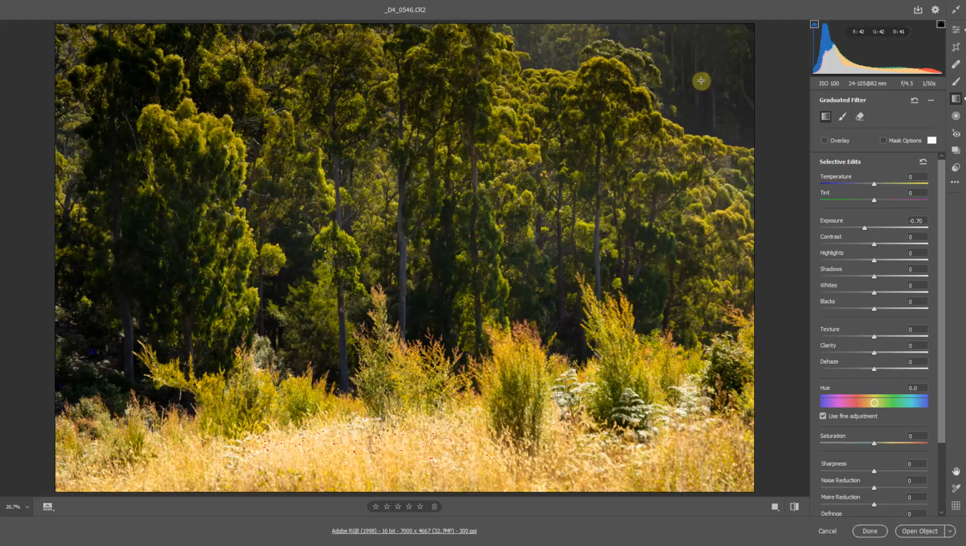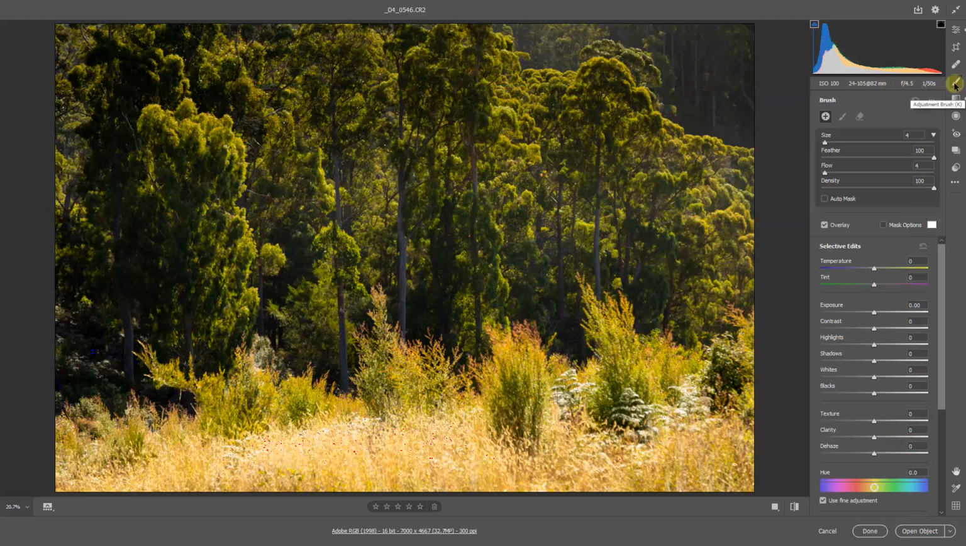Now let me touch the V key to bring the selection back. And I think what I may do at the top right is to select the adjustment brush. I'll do much the same as I did with the graduated filter. I'm going to drop the exposure down, but using a nice soft brush, I'm just going to brush into that area just to knock the density down nicely. And while I've got the brush, I'm going to have a go at the top left.